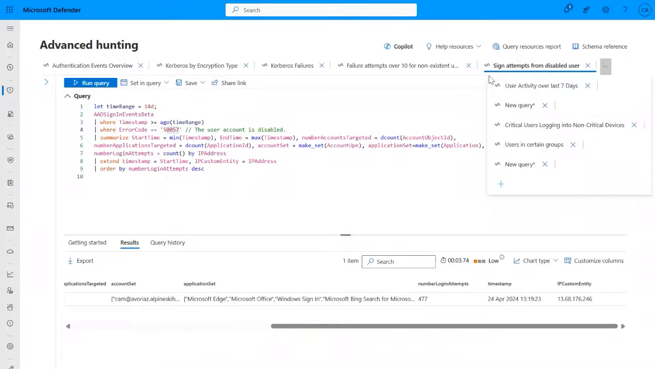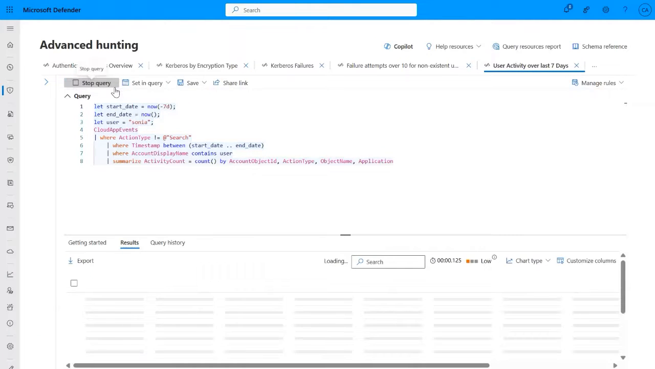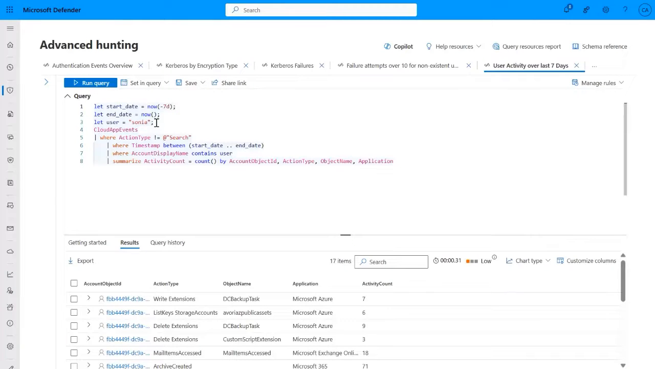What I want to show you next is which one? This one here. So we looked at the user's timeline a second ago, and we saw in the user's timeline that there was a list of activities in the timeline. What this hunting query is actually going to do is interrogate that same activity data for the user, and then summarize the data in a way where we can see the number of different activity counts against each activity.